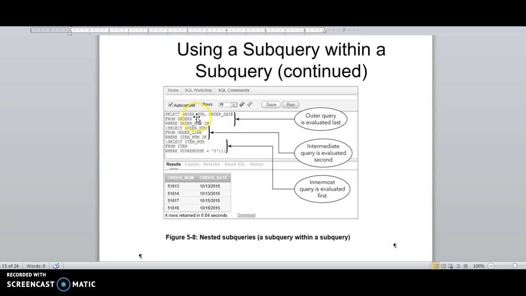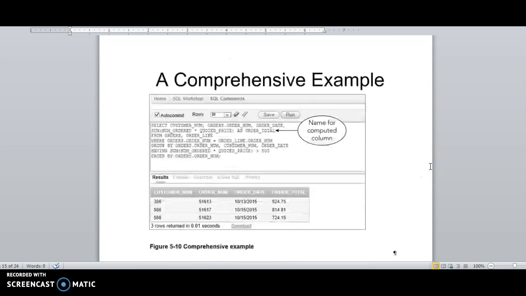Then it goes up here to select order number and order date from orders, based off the order number that's based off the item number. So it's doing each one of these consecutively. At first it finds the item numbers in storehouse 3. Then based off those item numbers, it finds the order numbers. And then up here it finds the order number and the order date from the order number it found. So it just cascades through those queries.